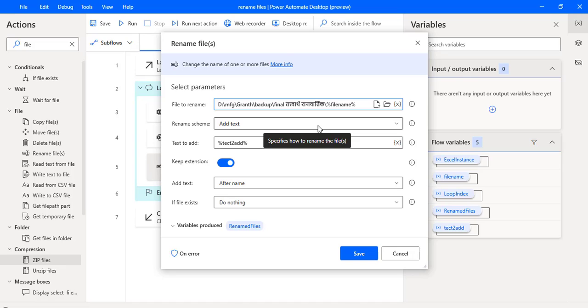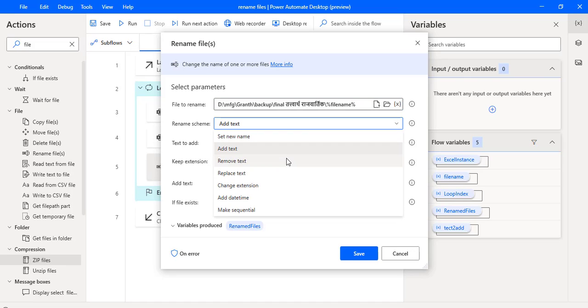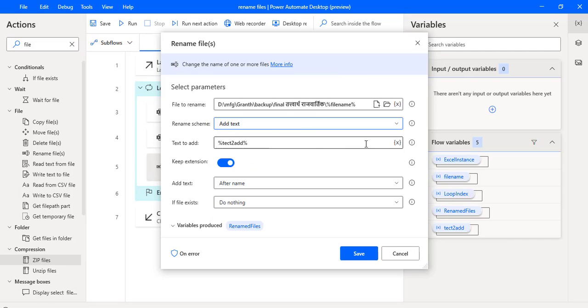And after that I have said add text. There are options like add text, remove text, replace text, change extension. So I have taken add text, and where we want to add after name. My objective is to add it after name. Fine. And do nothing if the file exists. This is the logic I have applied.